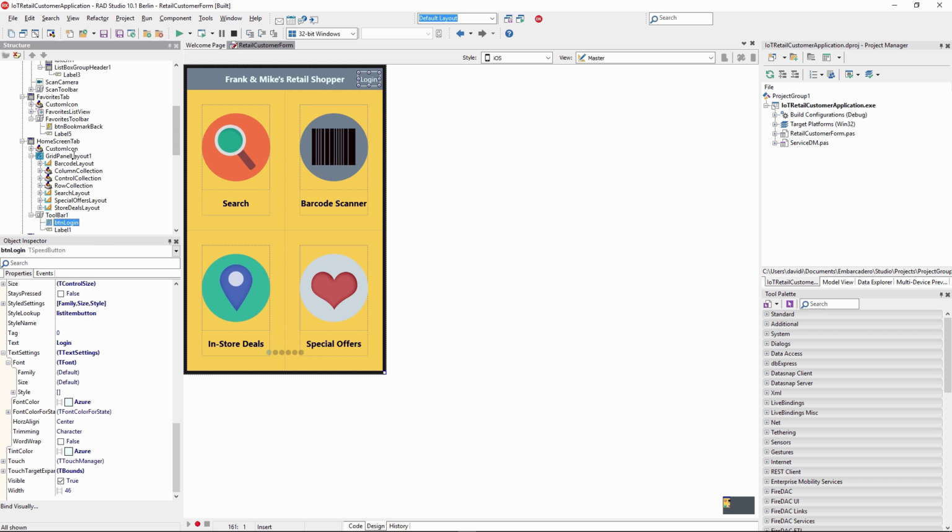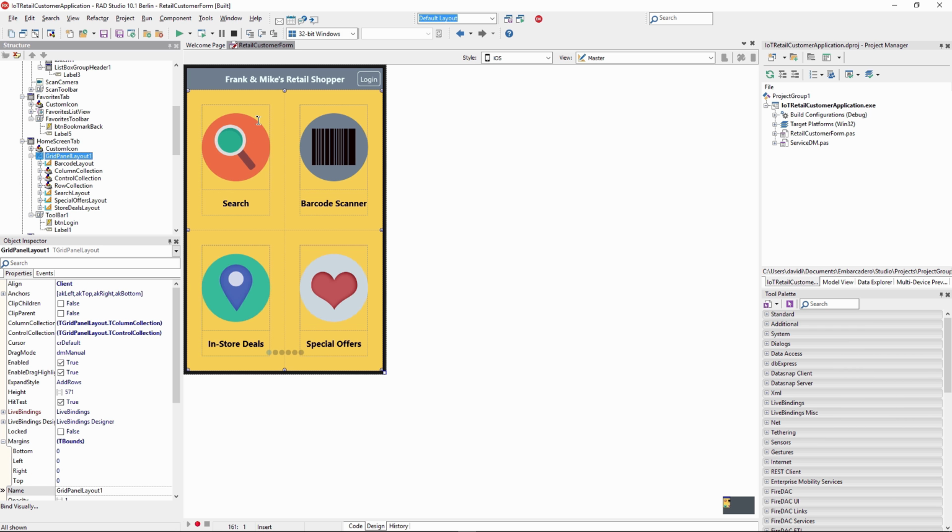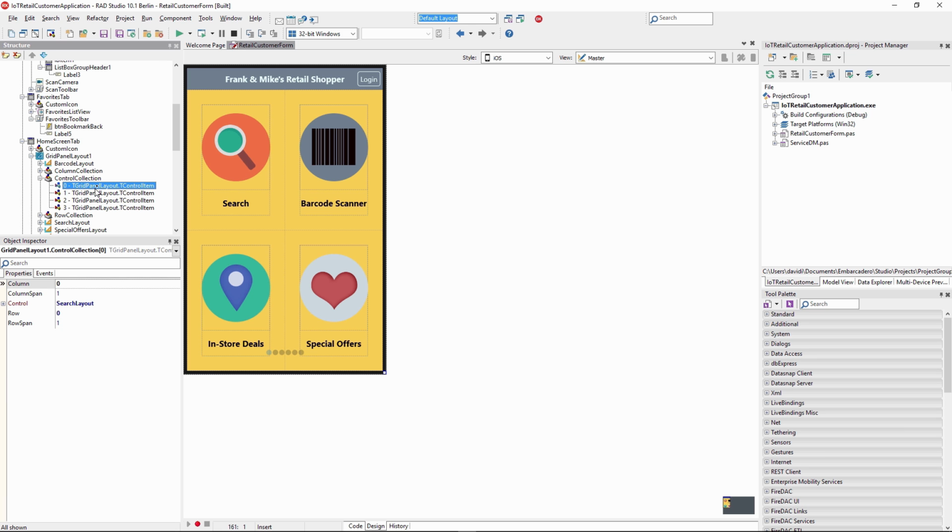As we can see here, we chose a grid panel layout, and this allows us to give even weight to each of the 4 panels here, and this makes it really easy. It scales very nicely across the different form factors, and as you can see, we have 4 images, all the same size, and we have 4 text labels that are all the same font size. So we have the grid panel layout, and then we have 4 layouts that are part of that layout. We have the barcode layout, we have the search layout, we have the special offers layout, and we have the store deals layout. And if you have a look here at the control collection, we have 4 different grid panel sections.